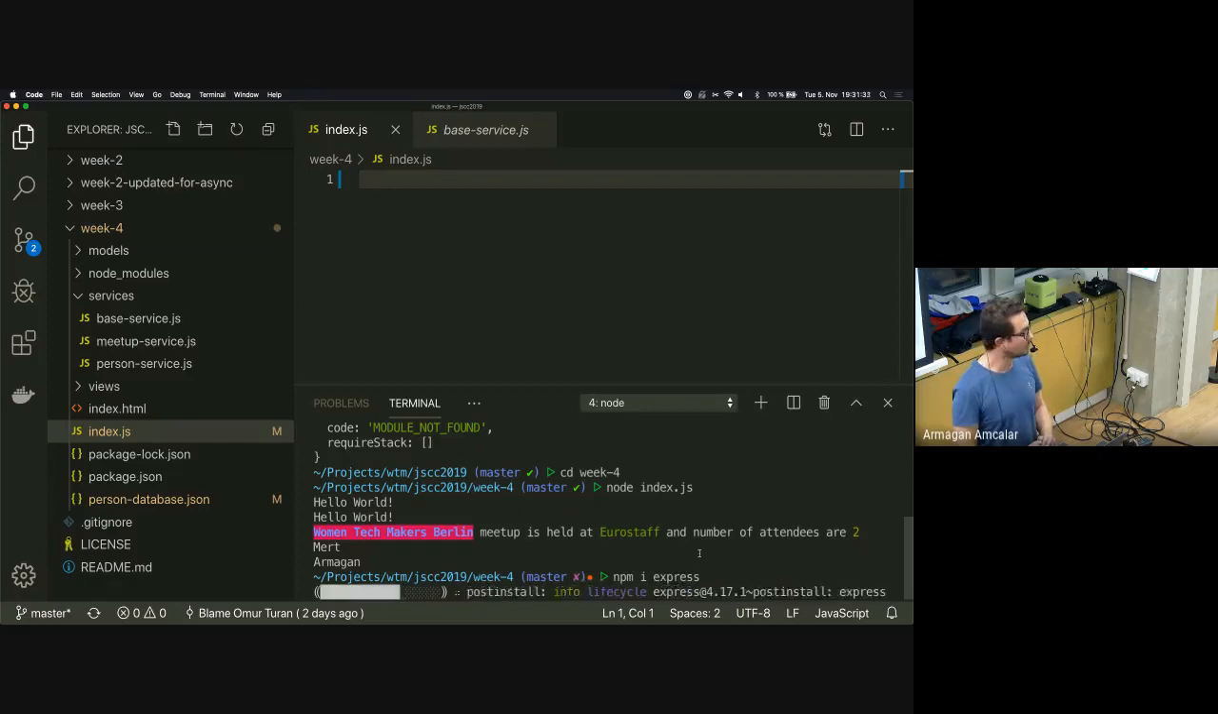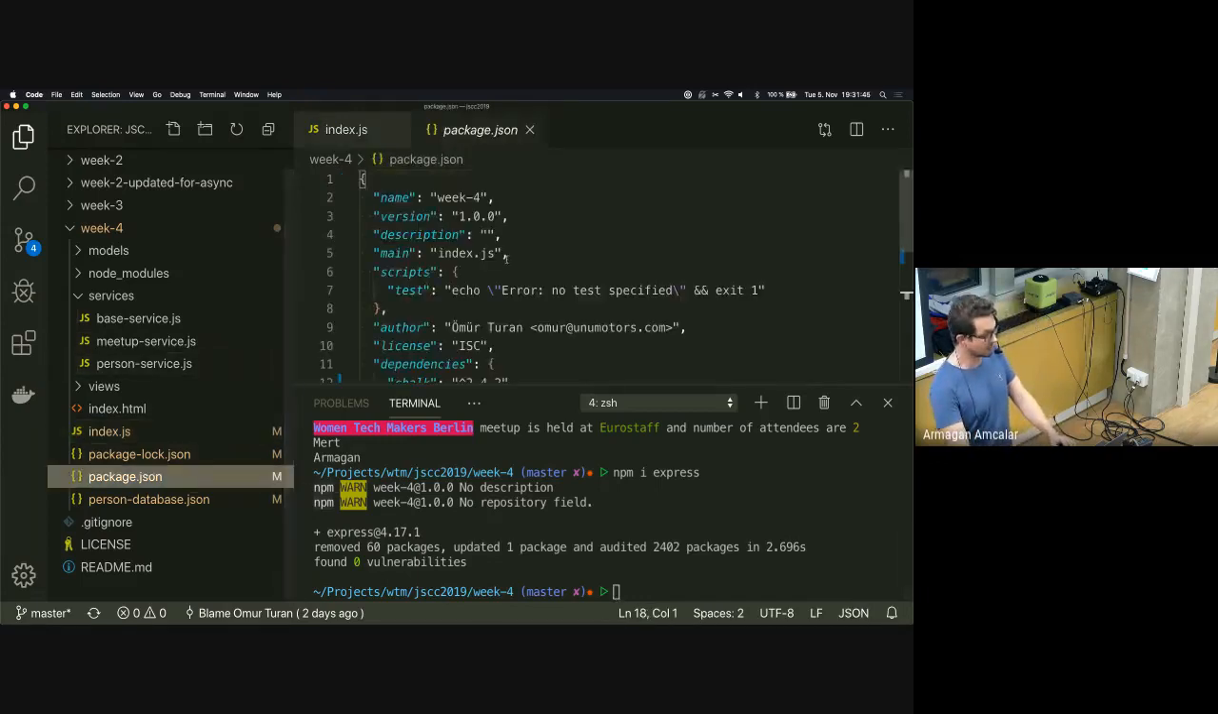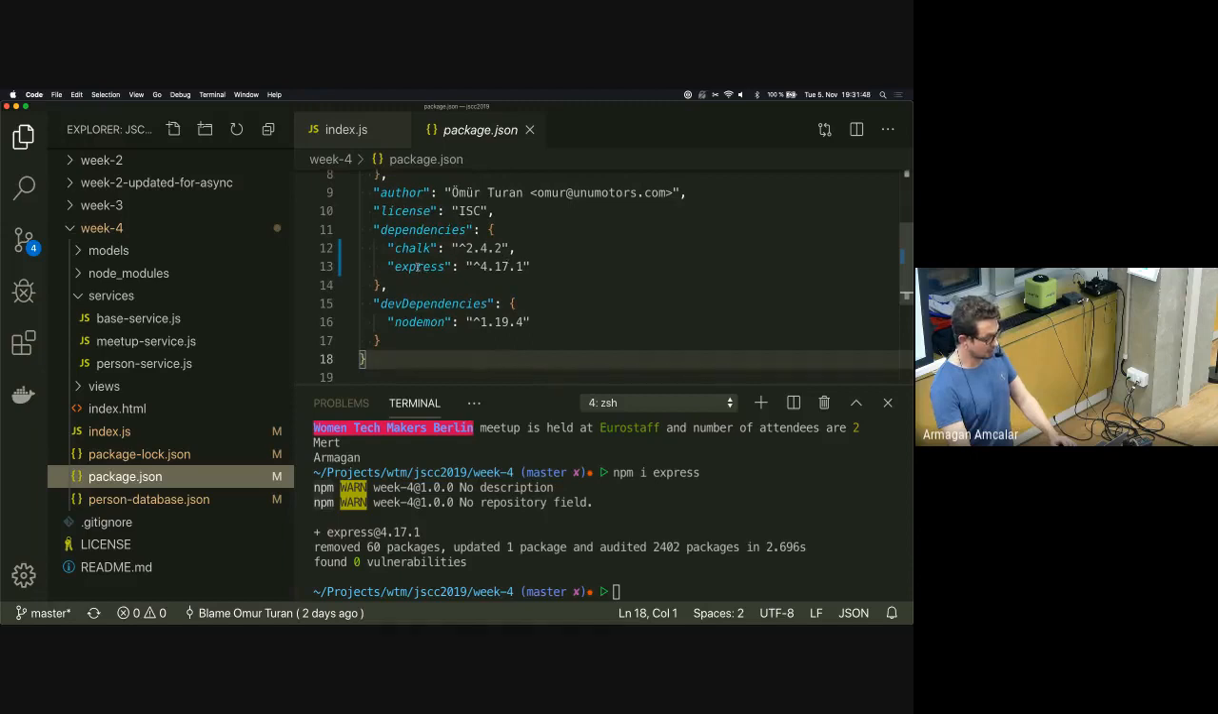So I will be really happy if you can also follow it with me. I just type npm install Express. I actually type npm i, it's short for install. And now what am I seeing here? If I check the package.json, I'll just see that Express.js magically appeared in my package.json, right? Right now, my project has all the capabilities of Express framework.